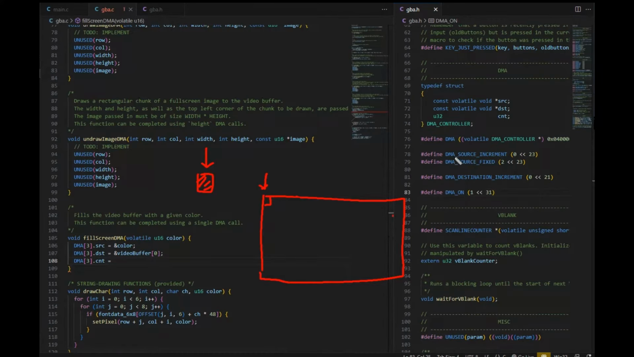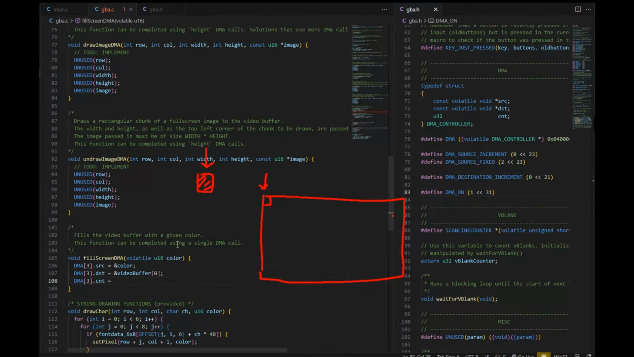So the first thing is DMA source increment. So the first thing we have to do is decide how many pixels we want to paste, right? In this case, we want to paste 38,400 pixels. We want to paste basically this color into all 38,400 pixels. So the first thing you're going to do in U.CNT is set it to the number of pixels we want to draw. If I wanted to paste 50 pixels, I type 50. In this case, I want to type basically the whole screen worth of pixels, so width times height.